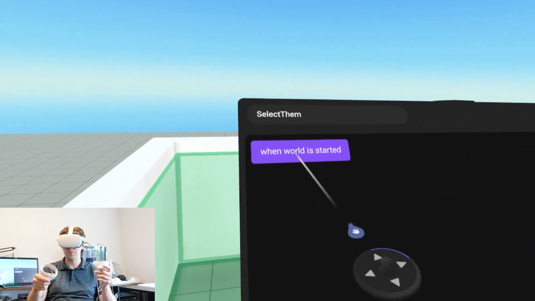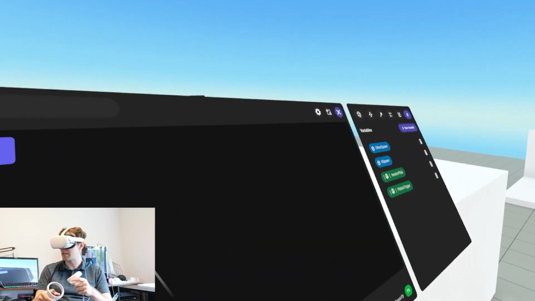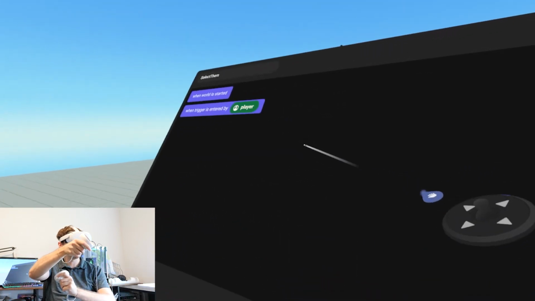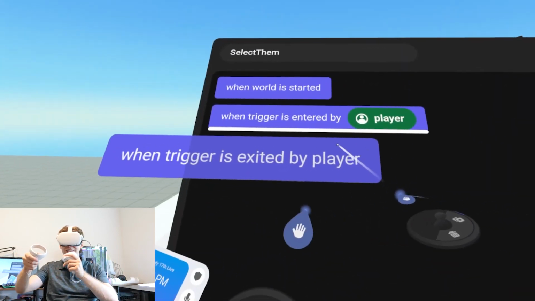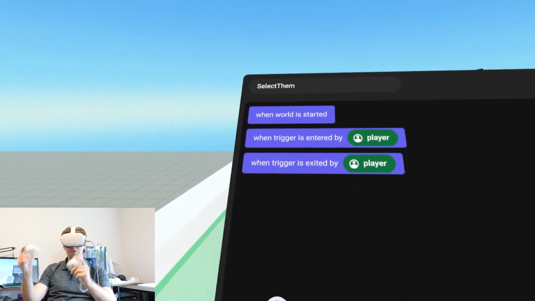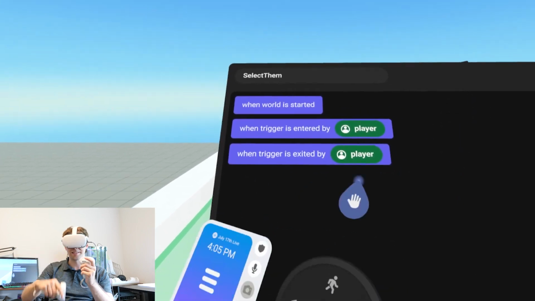So now we're saying when world is started, we're going to ignore this for now. We're going to keep it, but ignore it. And then under our events, we're going to go ahead and drag over when trigger is entered by player, as well as when trigger is exited by player. And now that we have these here, we can now add and remove these players from the list as they enter and exit the trigger.